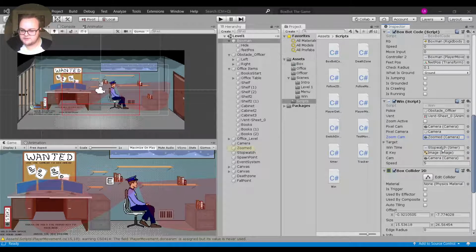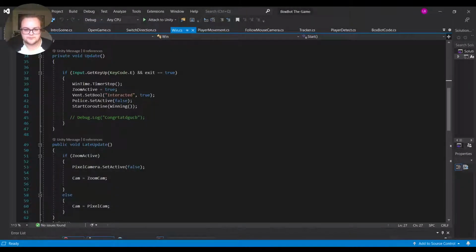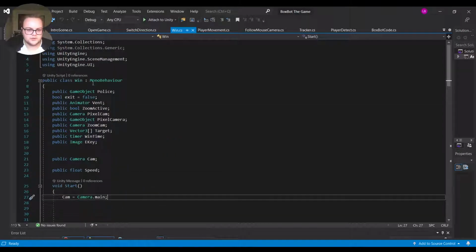And then these parts are for the stopwatch, because the stopwatch has its own script, which I'll explain. And then this links towards the E key, and then of course the main camera in general and the speed. So going back to the actual script, if I just show it. I'll just quickly scroll because I noticed that you missed it.